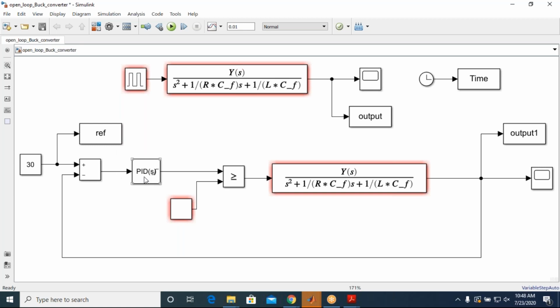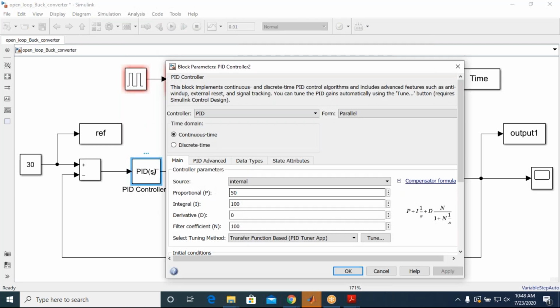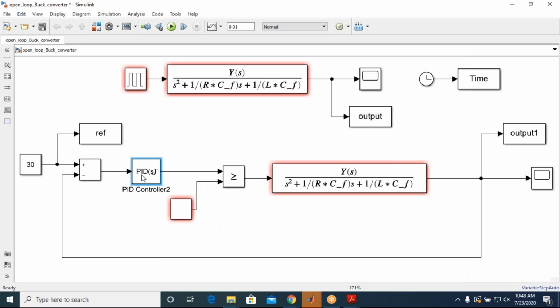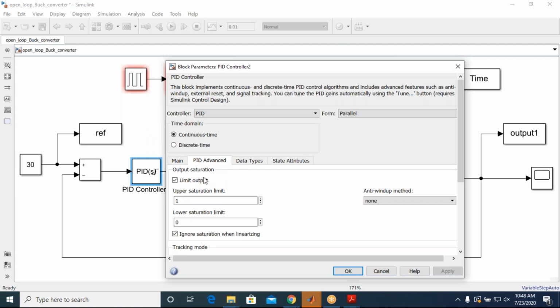And for the closed loop control, this is the PID. You can see that I'm using only P and I. I'm not using the derivative gain because it is not required in this particular application. So the proportional gain is 50 and the integral gain is 100 that I have selected. Another thing I would like to show is how to get the output saturated. The upper saturation limit I kept as 1 and the lower saturation as 0, because that's the maximum and minimum value of the duty cycle.